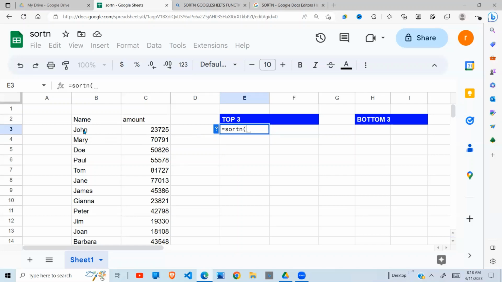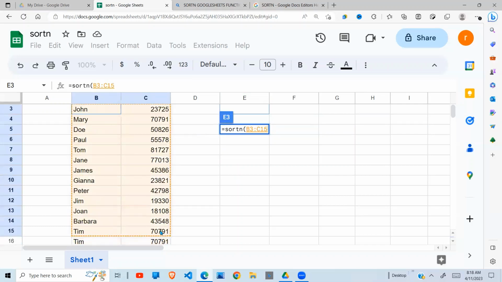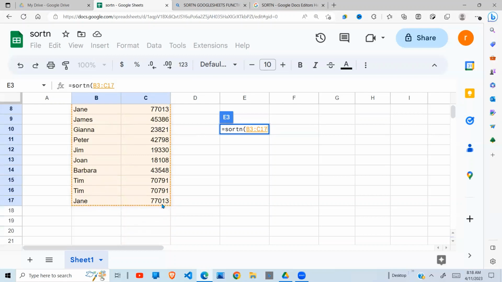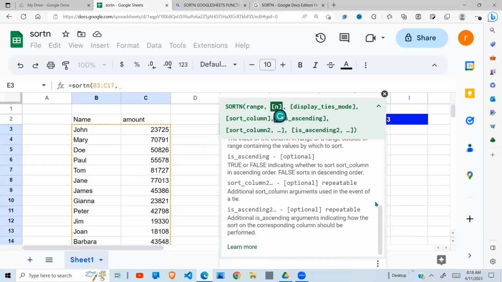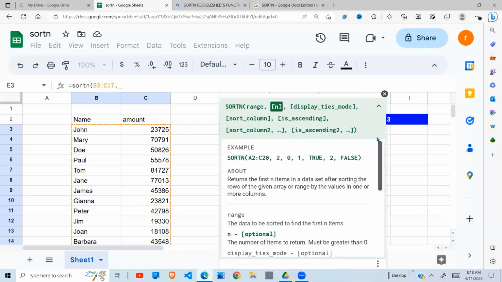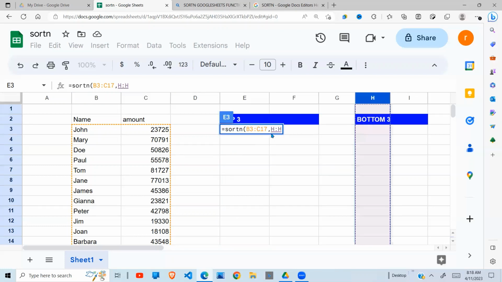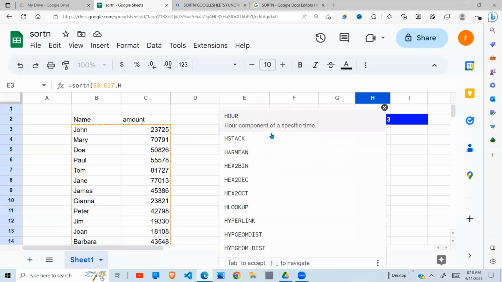Our first argument is the range that we want to get the top or bottom from. In the first case, we're going to get the top three. Then the next argument is how many we want to be returned. See the docs here, they give you an explanation of each of the required arguments. So how many do we want to be returned? We want 3.